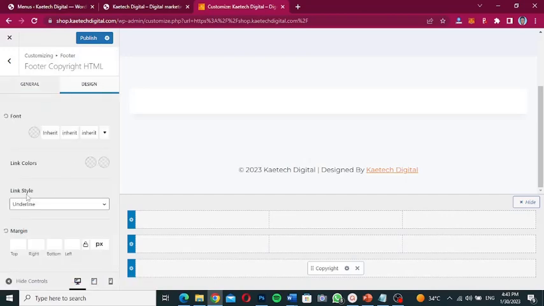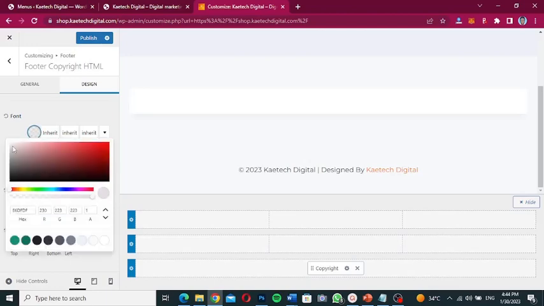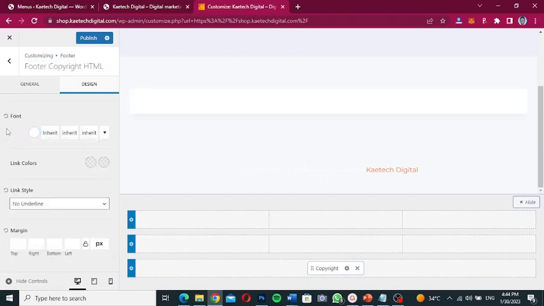Now with the design, the link style over here, I'll say no underline, so that I remove the underline from it. Also, I want to change the font color, so I can go ahead and change the font color to white. Do not worry, the font color is different from the link colors.